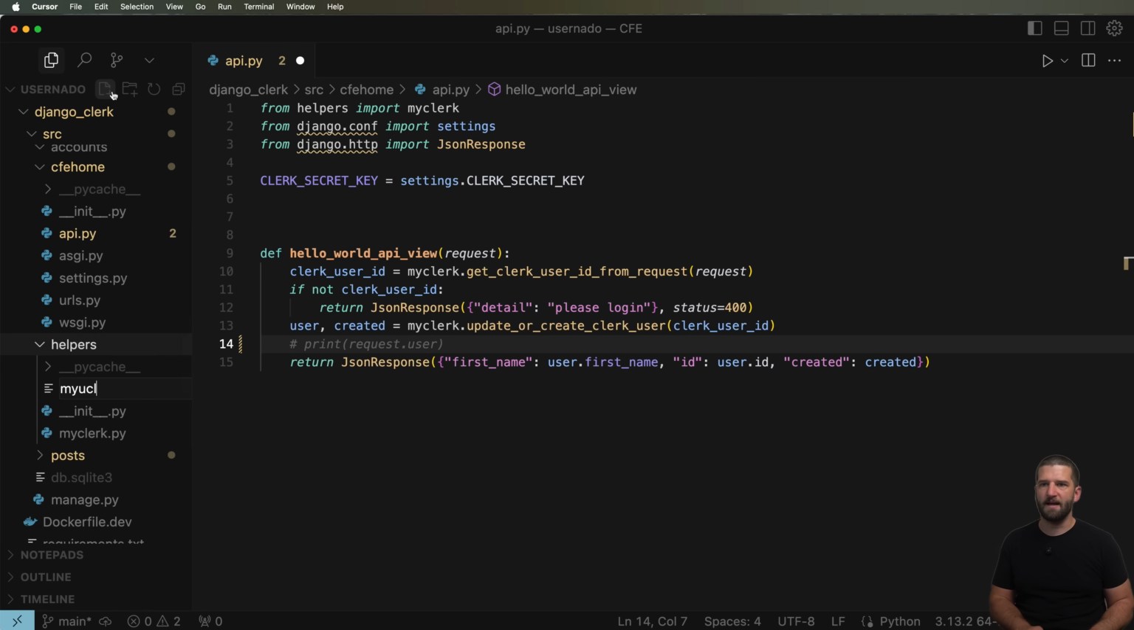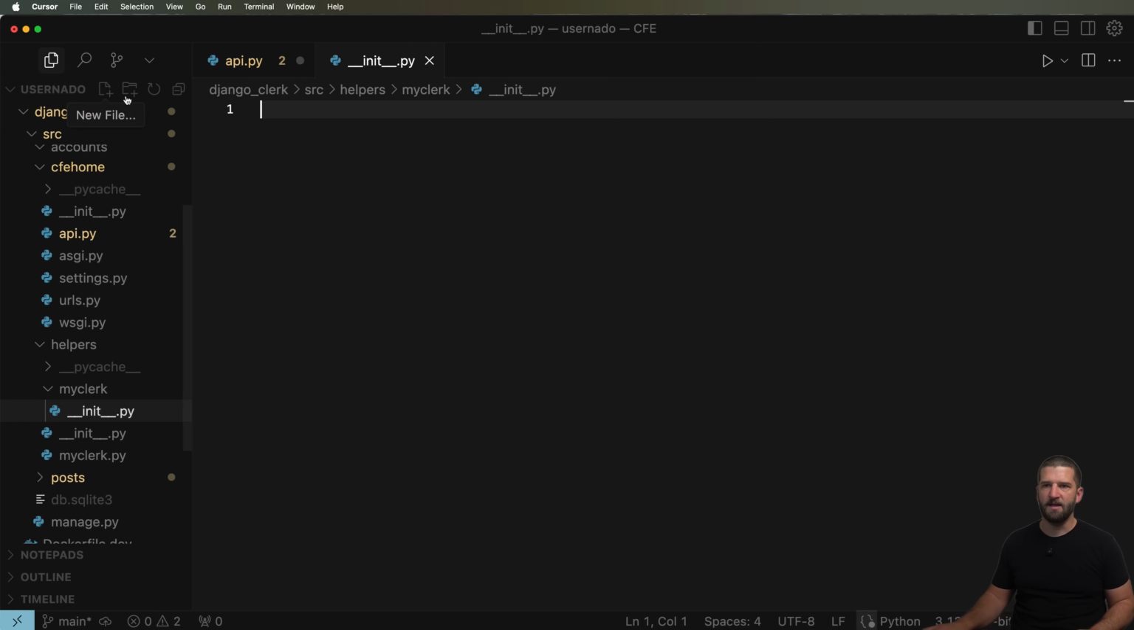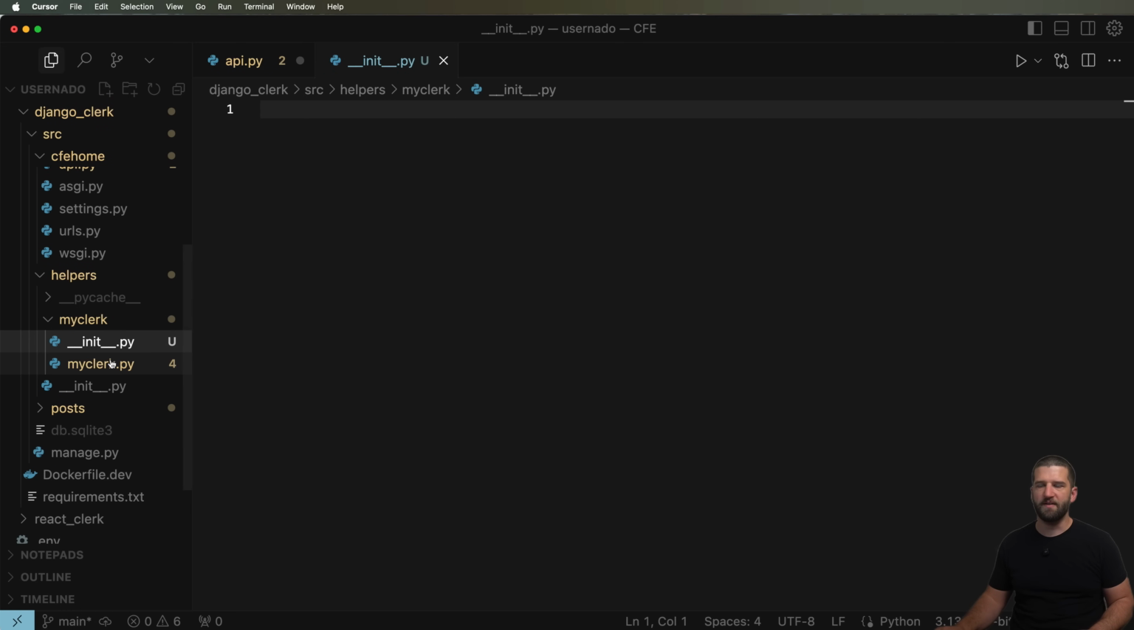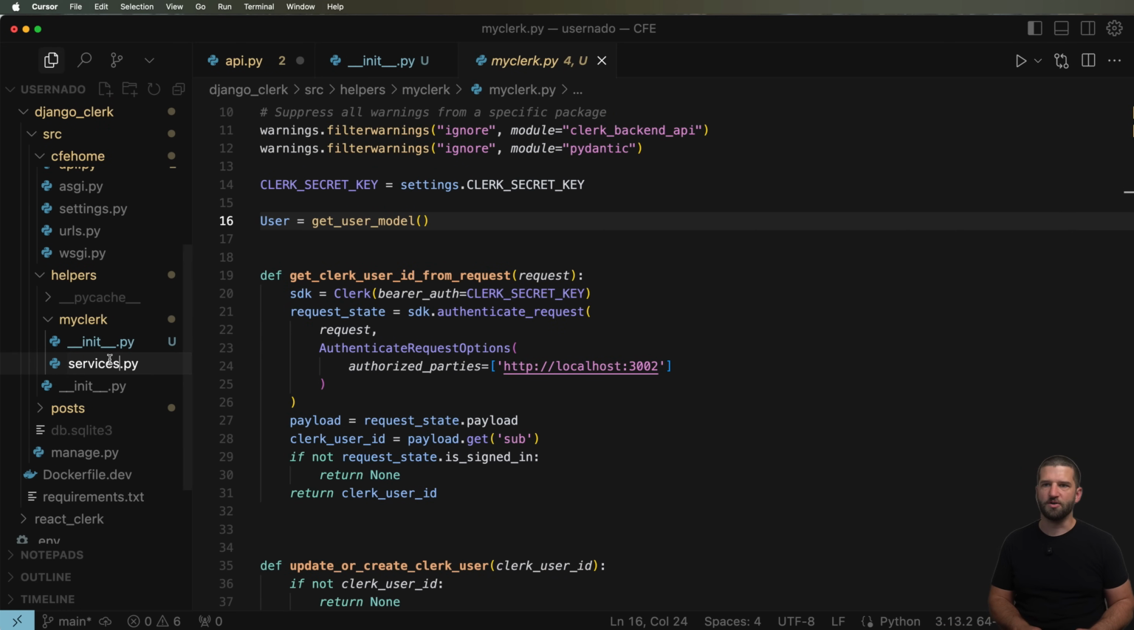I'm going to turn my Clerk into a module itself. So we'll go ahead and do my Clerk and then a slash and then init.py just like that. And then our old one we'll just drag on over. We'll move it in there just like that. This one I'll call services or maybe utils. Let's just go ahead and name it utils.py.